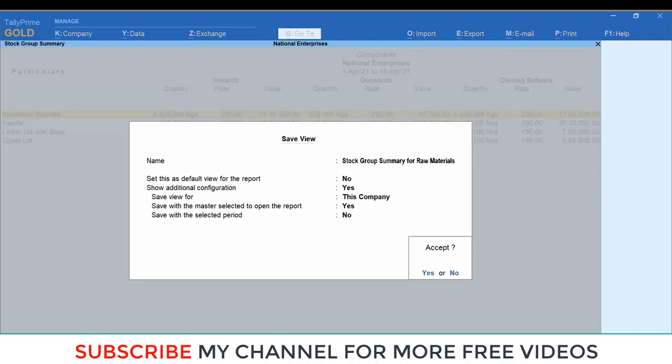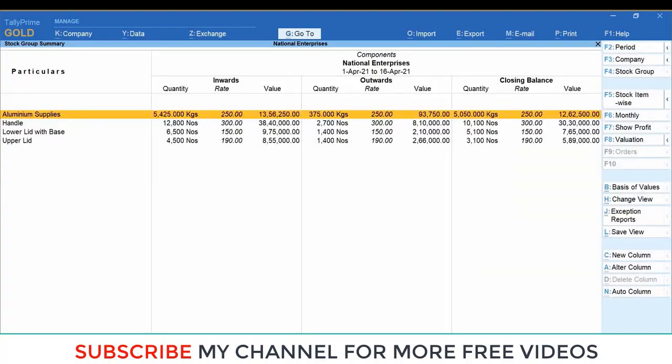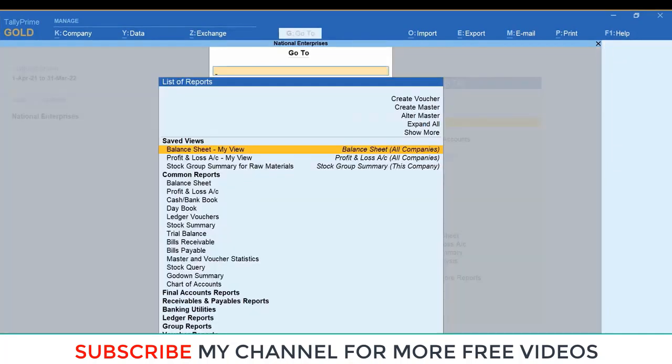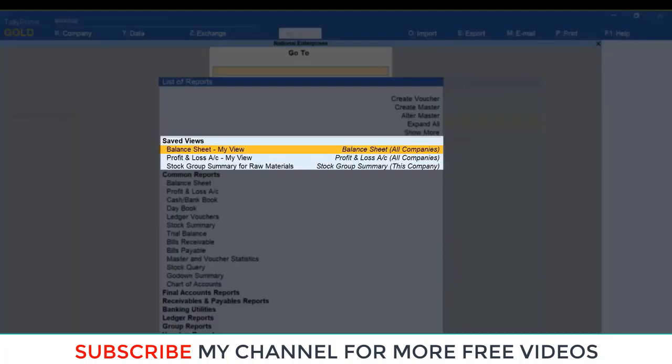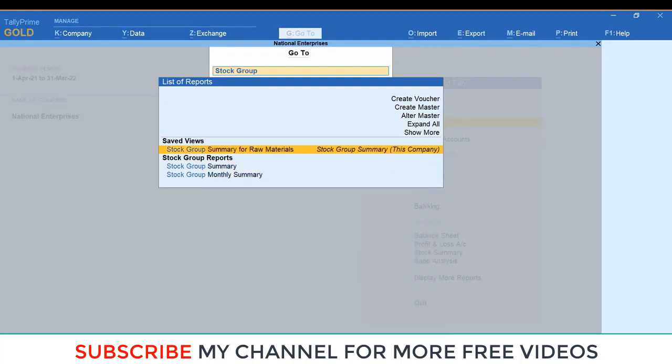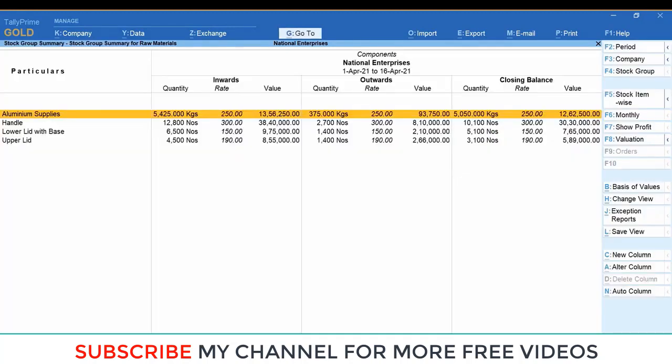Henceforth, every time you open the saved view, it will open for the selected stock group. Press Ctrl-A to save and close the report. Now, press Alt-G. As you can see, all the saved views are listed. Type or select Stock Group Summary for Raw Materials and press Enter. The report opens for the stock group for raw materials that we had selected, and it will be displayed as per the latest data.